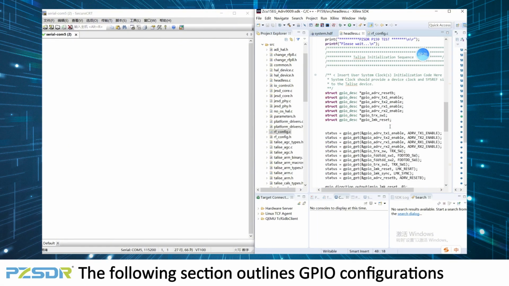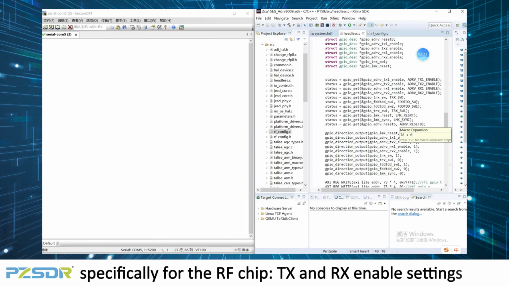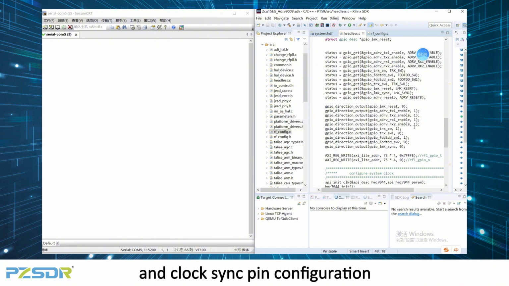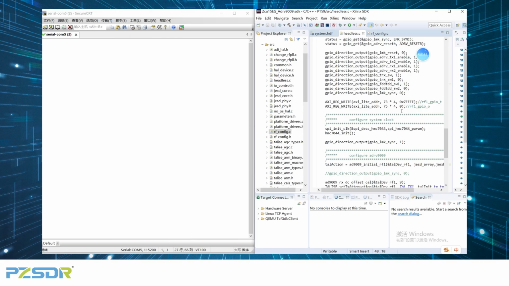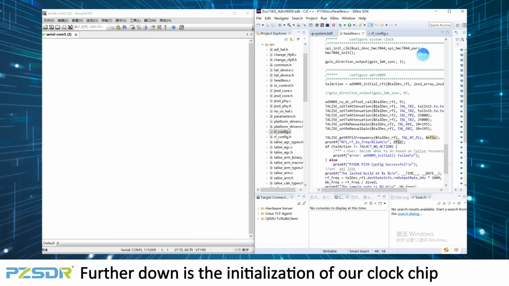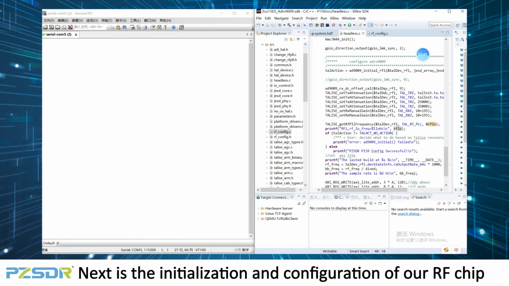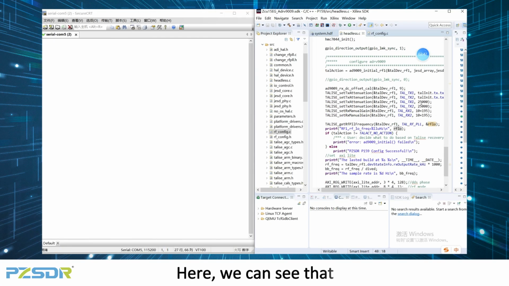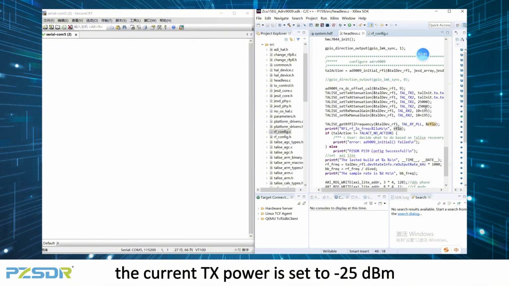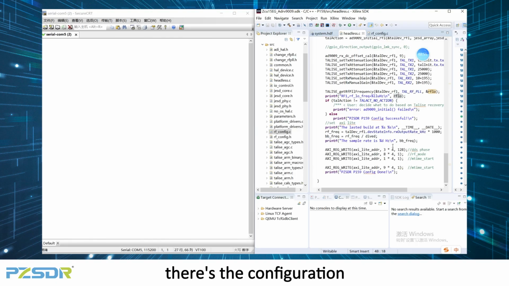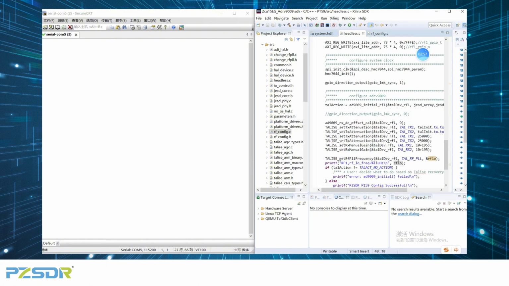The following section outlines GPIO configurations, specifically for the RF chip, TX and ARX enable settings, TRX switch configuration, and clock sync pin configuration. Further down is the initialization of our clock chip. Next is the initialization and configuration of our RF chip. Here, we can see that the current TX power is set to -25 dBm, which is a preset for the demo, and so on. Finally, there's the configuration for single-tone signal transceiving.